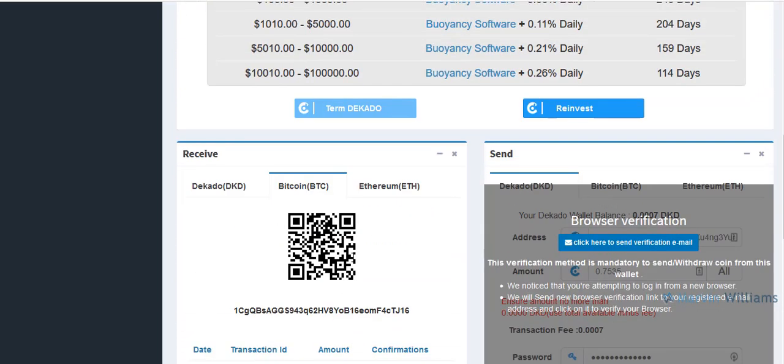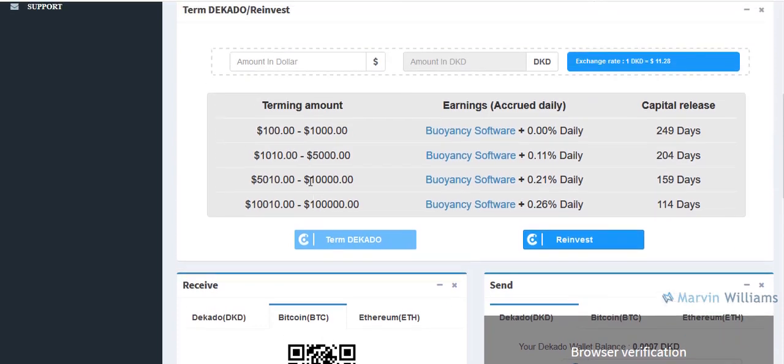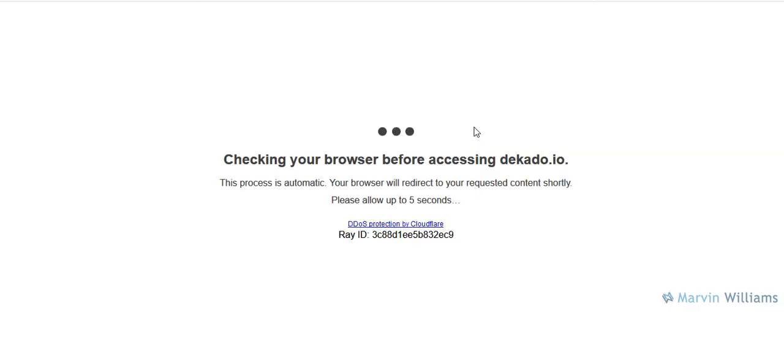That way you get a clear understanding of how much you're going to be sending, because in order to start terming, which is the same thing as lending inside of Dekado, the minimum is $100. When you start terming inside of Dekado, they're going to be paying you a daily interest on the amount that you put in for terming. And if you look at the chart right here, it's going to tell you in advance what the next day payout is going to be under the borrowings.